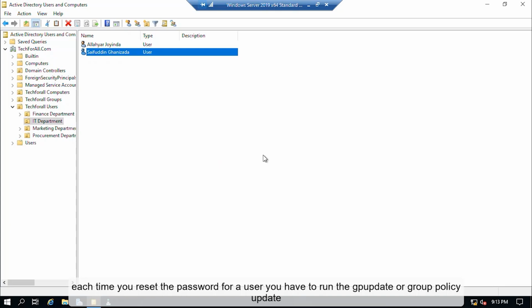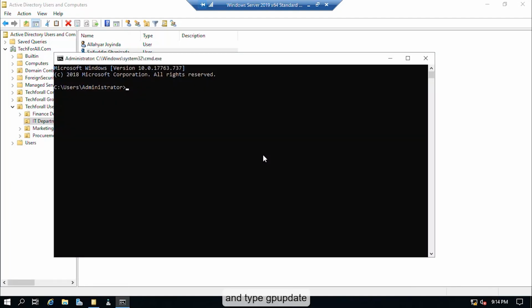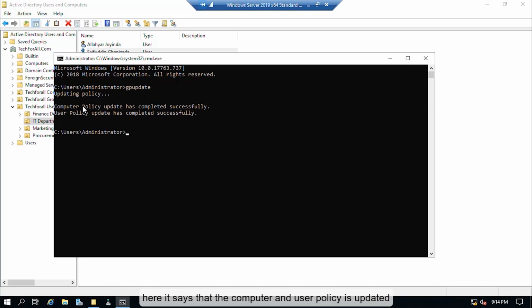Each time you reset the password for a user, you have to run the GP update or group policy update. Open CMD and type gpupdate. Press the enter button. Here it says that the computer and user policy is updated.